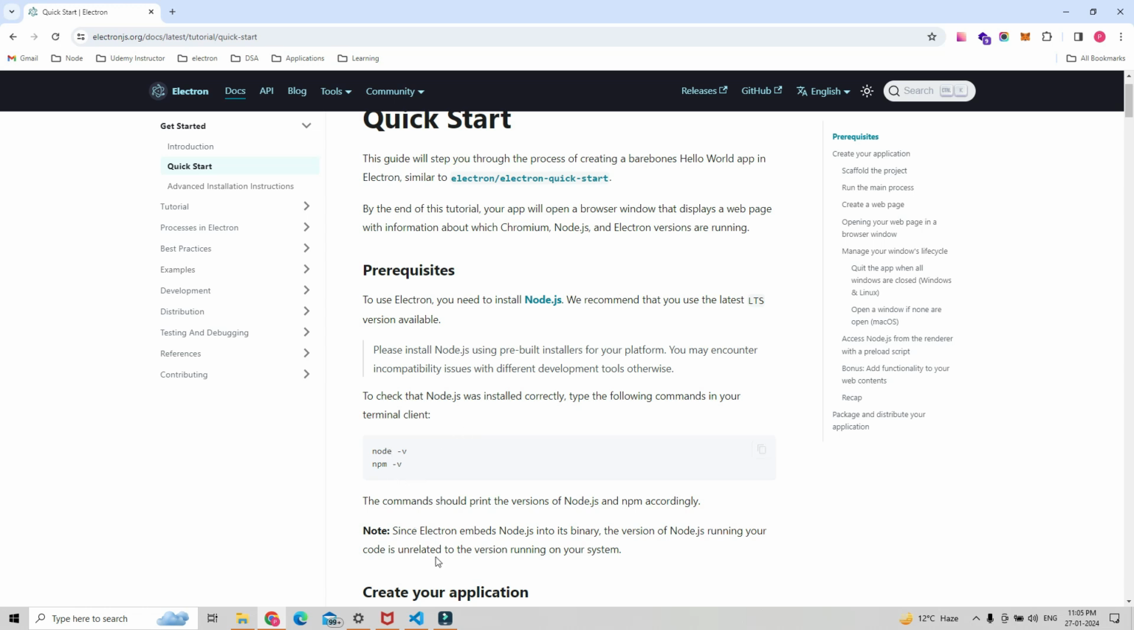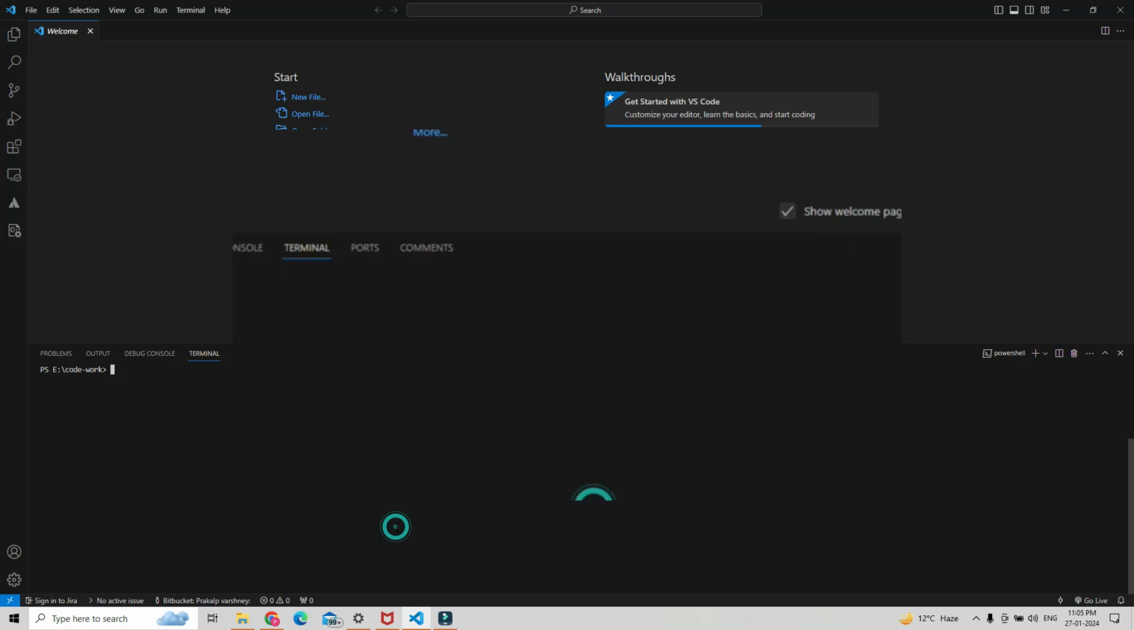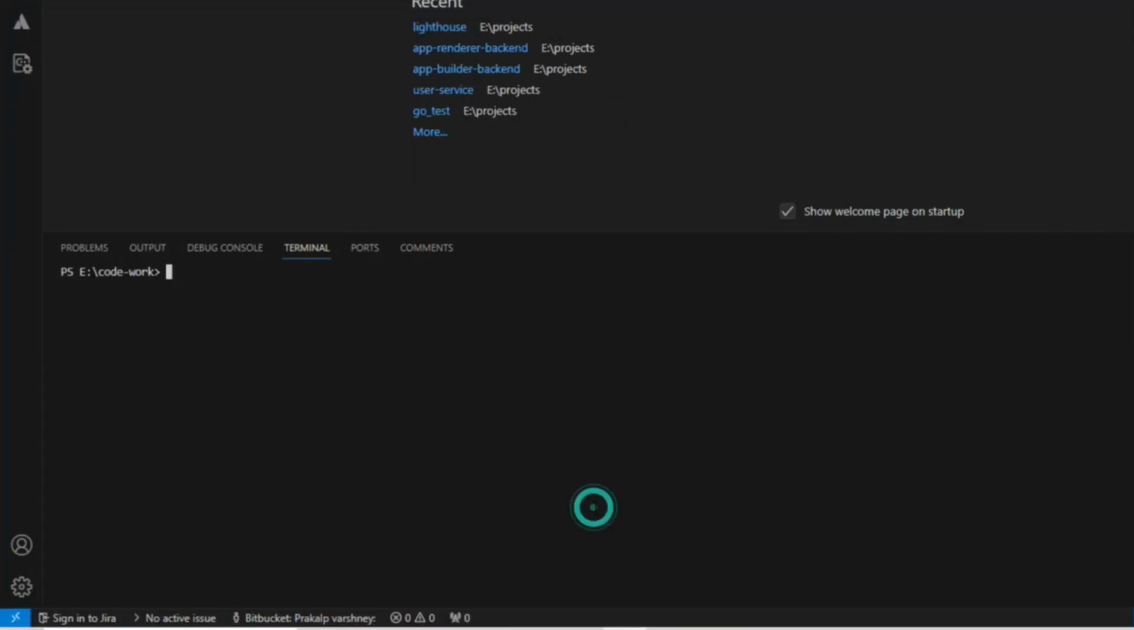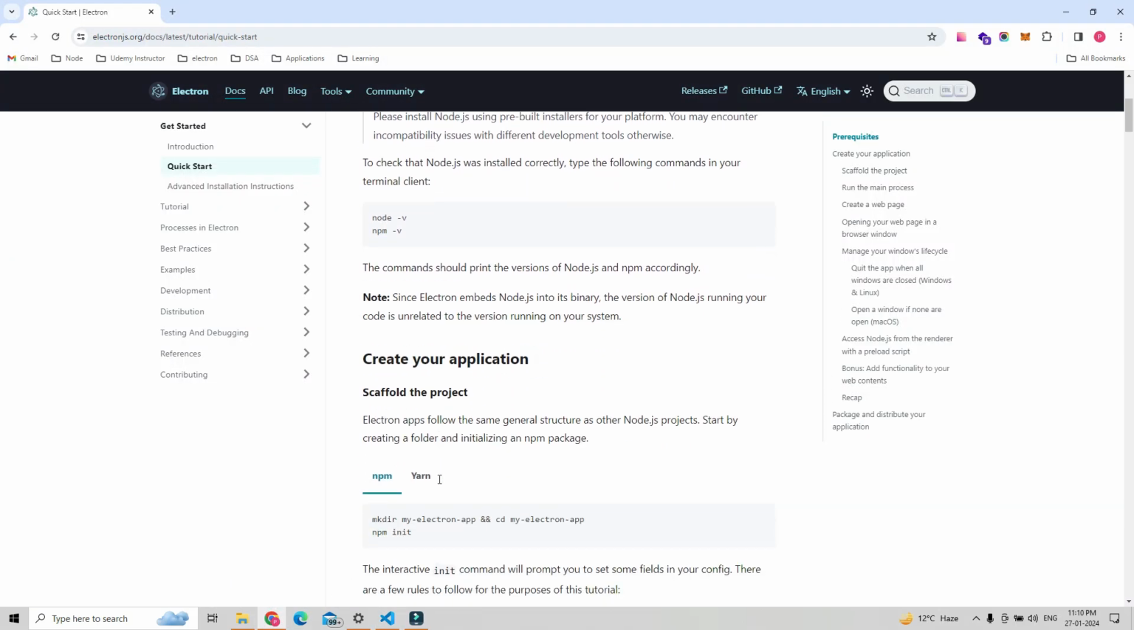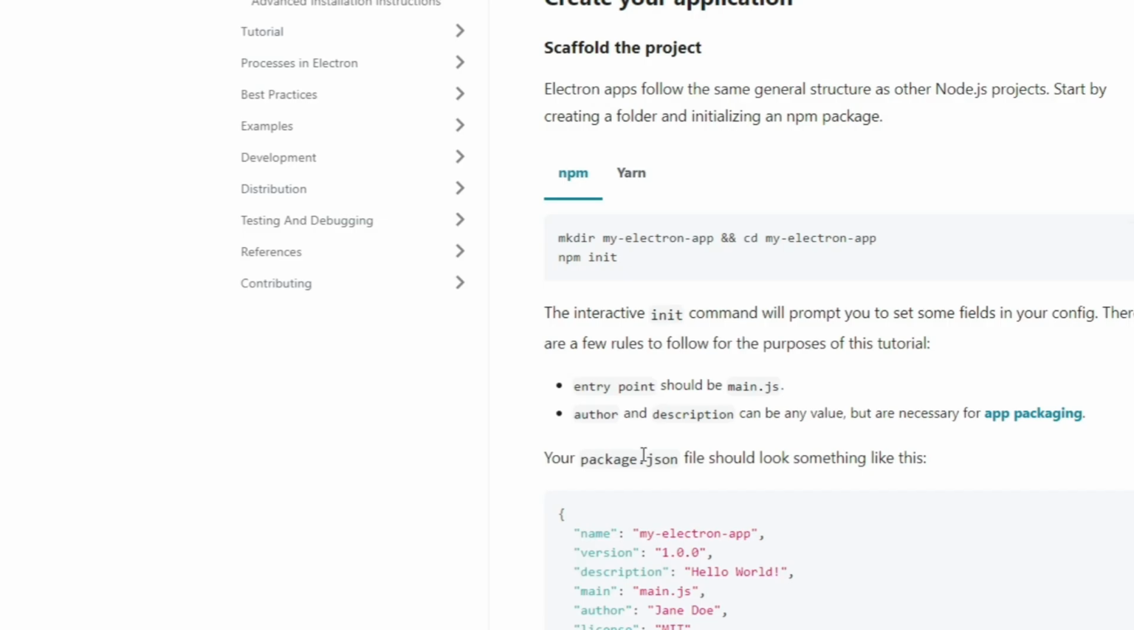So first we need to check node and npm version. Let's do the same. Let me zoom in a little bit so it will be easy for you to see. So let's check the node version first. Okay, it's cool. And now let's check the npm version as well. Yeah, so we have both installed.